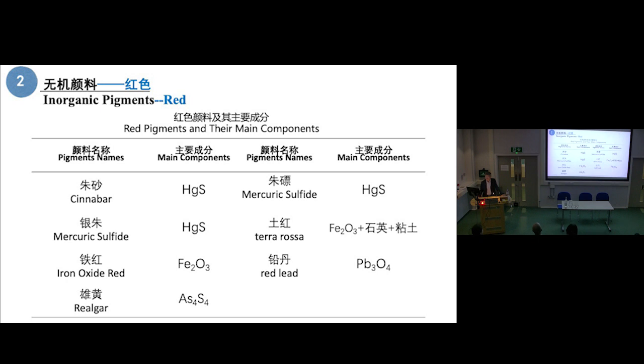This is a red pigment. In Dunhuang, wall paintings used several red pigments. The main red pigments are three kinds. One is cinnabar, which is very popular in the world. Another is iron oxide red. Another is red lead. These are the main three kinds at the Mogao Grottoes. Very few use realgar and some other red pigments.